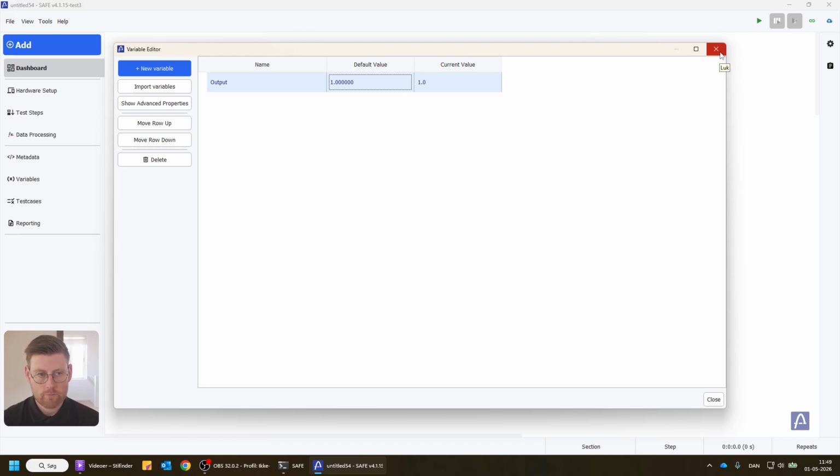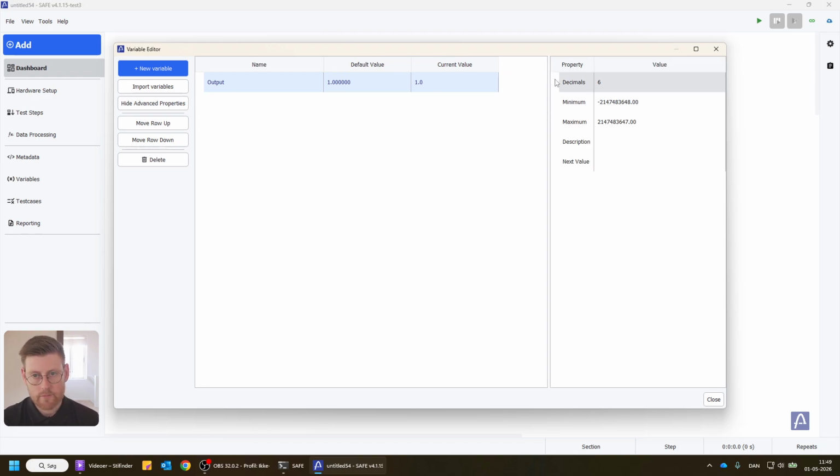So we've created a variable. It also has some advanced properties: decimals, minimum, maximum, and next value, which is a subject that we'll dive into in another video. But we've created our output variable, and of course you can create as many variables as you want in a given project.